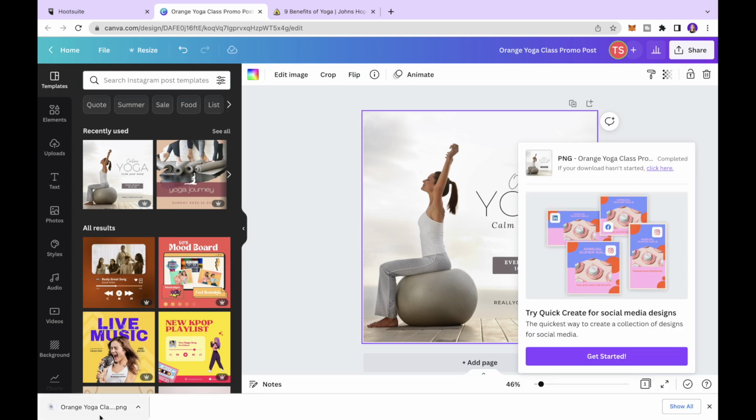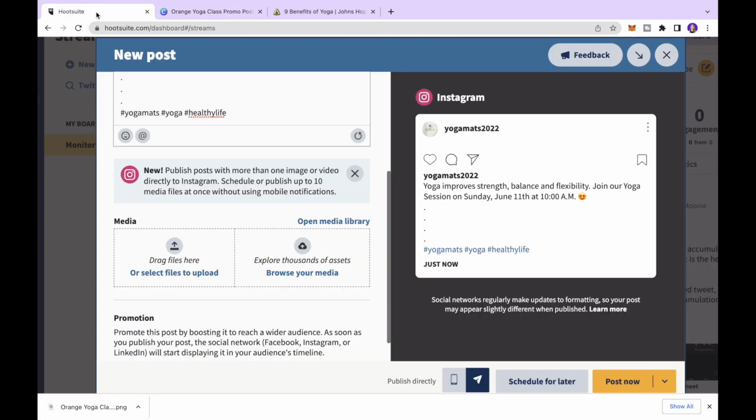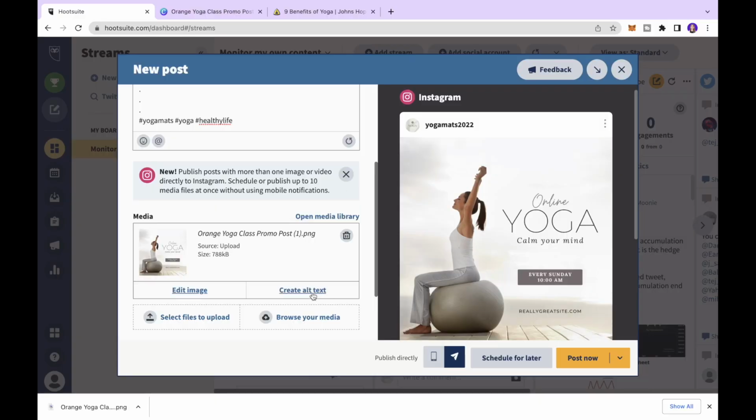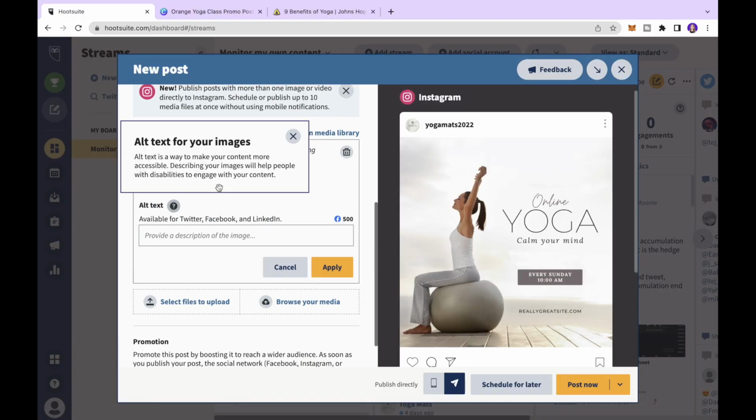And as you can see, my post has been downloaded. I'm gonna go back to my Hootsuite, and I can click over here, and then I can pick my file from my computer. That looks good to me. You can also create alt text. So essentially, alt text is a description of your content, which makes it a great way for people who have disabilities to interact with your content.